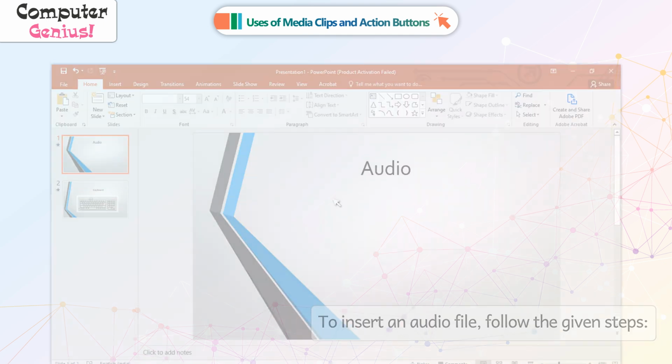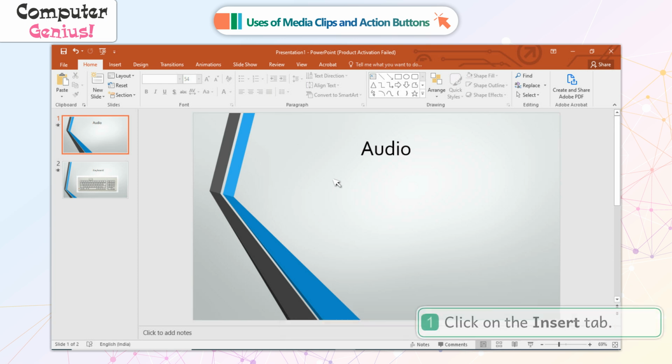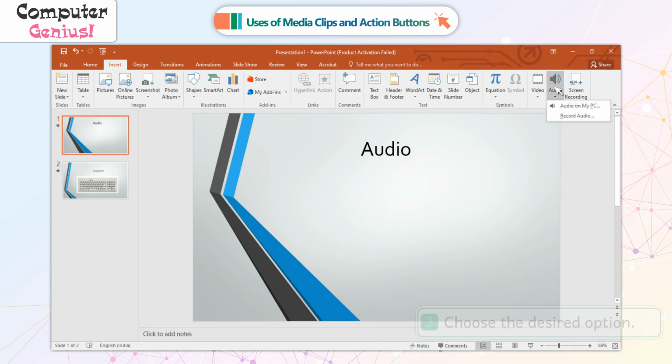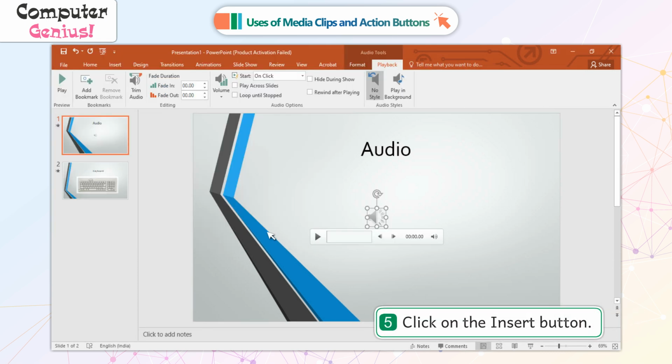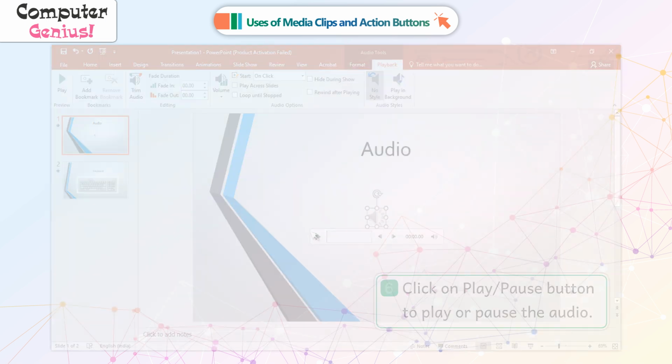Adding sound. To insert an audio file, follow the given steps. 1. Click on the Insert tab. 2. Click on the Audio command. 3. Choose the desired option. 4. Select the file. 5. Click on the Insert button. 6. Click on Play or Pause button to play or pause the audio.